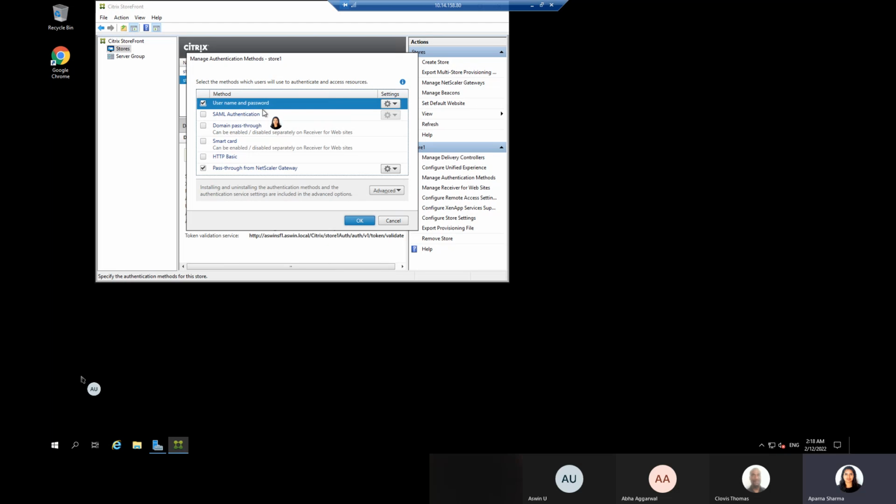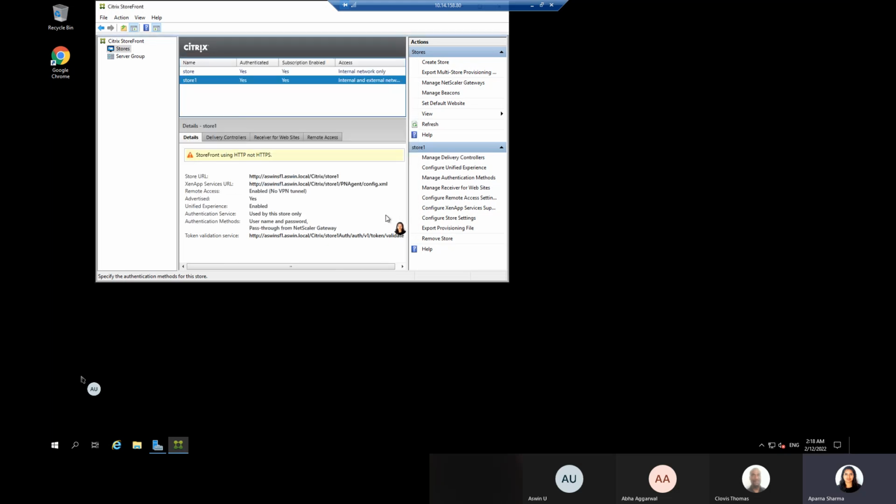If the credentials are correct, it authenticates the user. It'll go ahead and check with the delivery controller what applications are assigned to that particular user, and according to that, it gives you app icons on your screen for your apps and desktops.